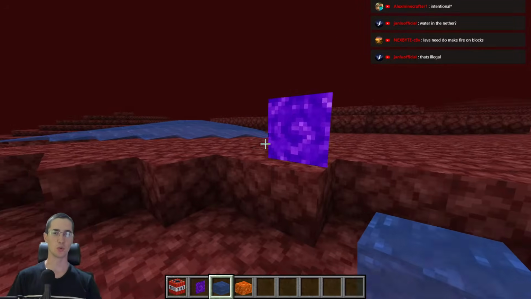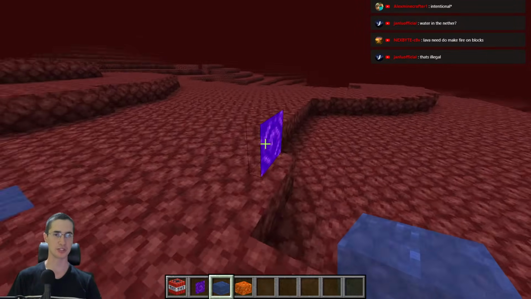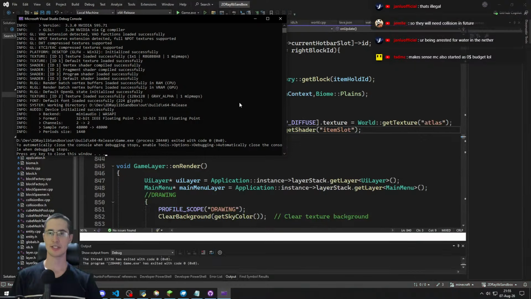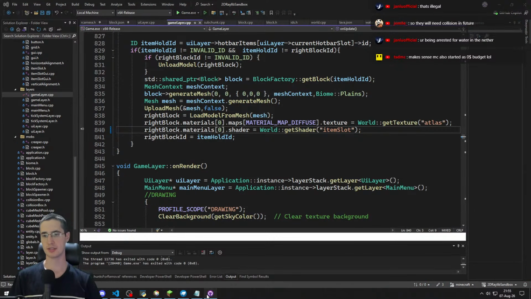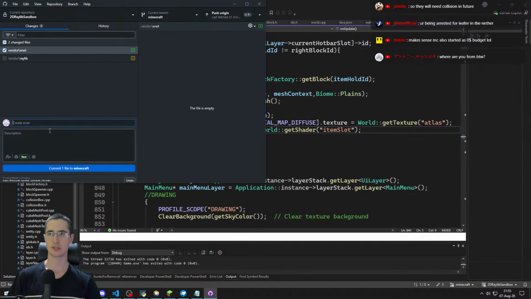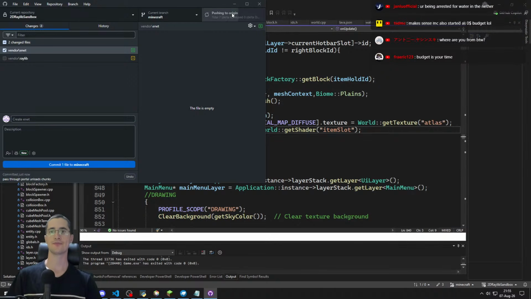Okay, chat. Now, once we pass through the portal, everything gets removed. Let's commit this. Pass through portal. Delete. Unloads chunks. Done.